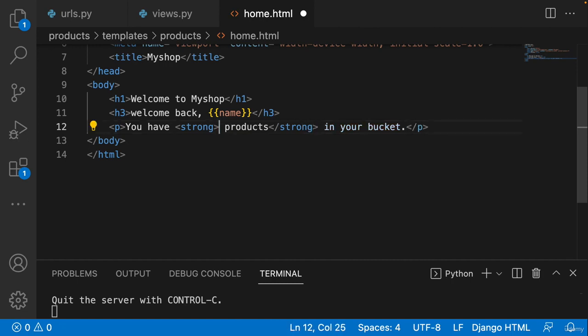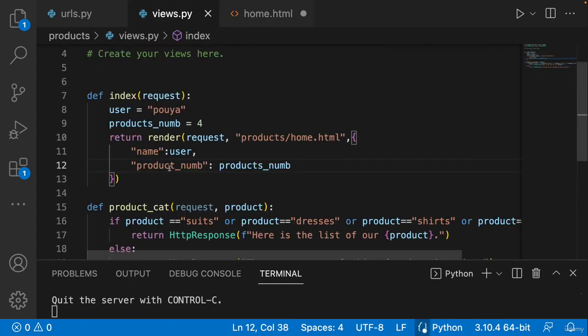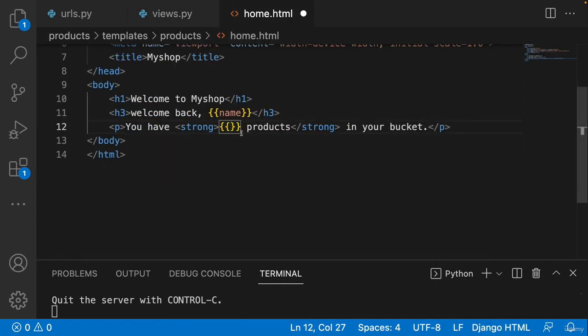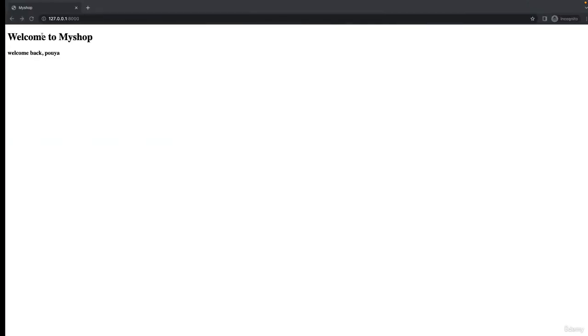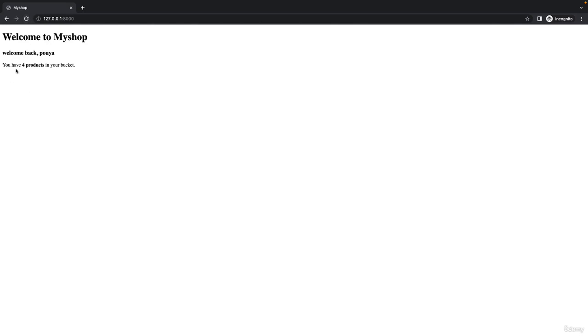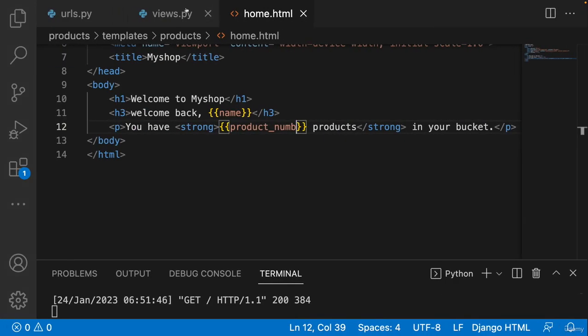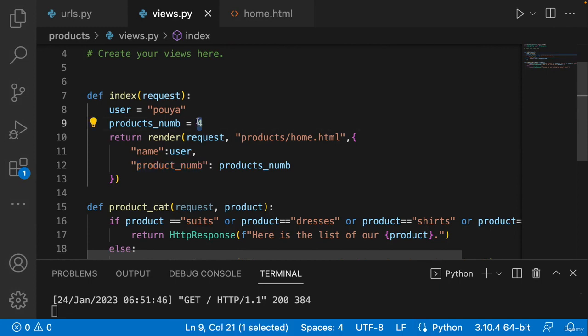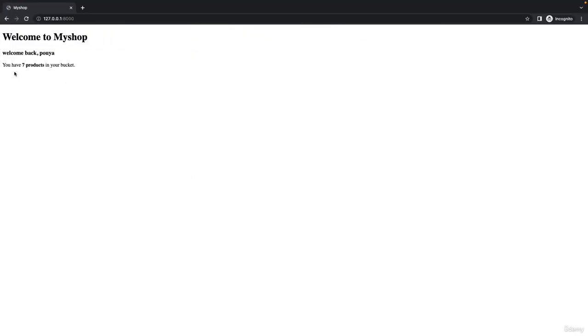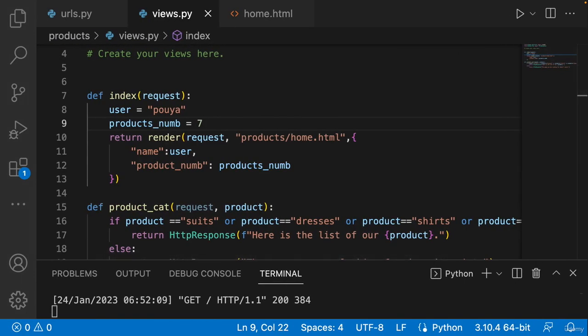Right, now here I need to replace this 4 with 2 curly brackets, and inside it I need to use this name, product num. Okay, so save it and come here and refresh, and we see you have 4 products in your bucket. So if I change this number to, for example, 7, save it, and now you have 7 products in your bucket. Okay, so that's how you can pass the values of the variables to the HTML file and use it there to make the content of your page dynamic.